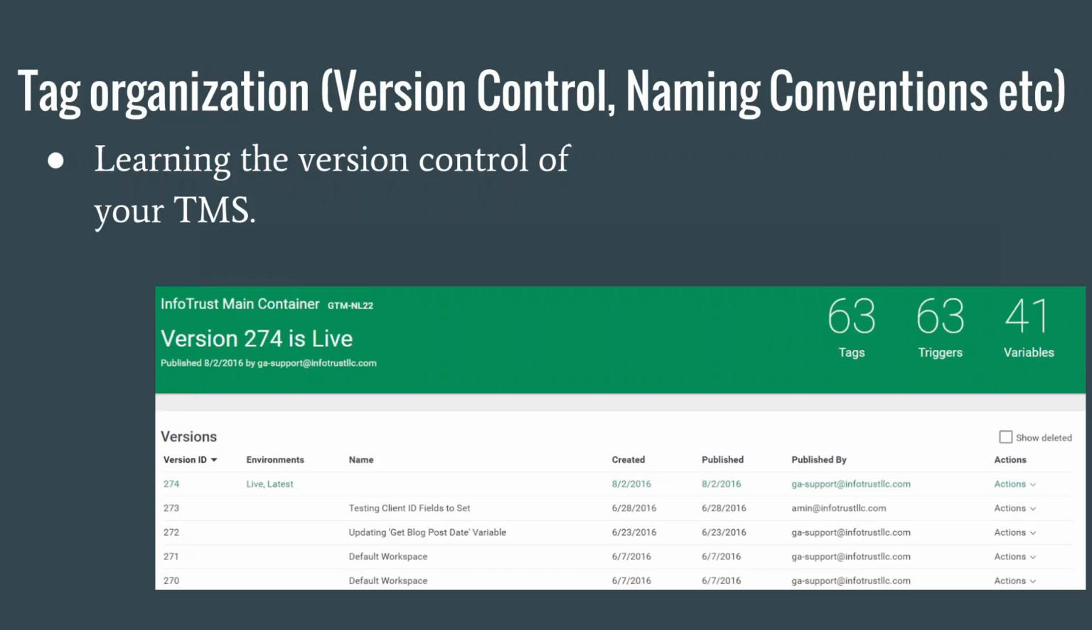So this is something very common in TMSs. Almost all will have this. So just make sure you're aware of the fact that you can roll back changes and that you can control these things.